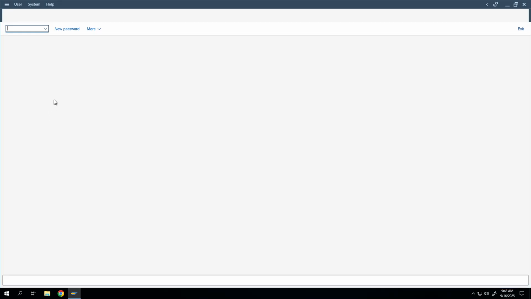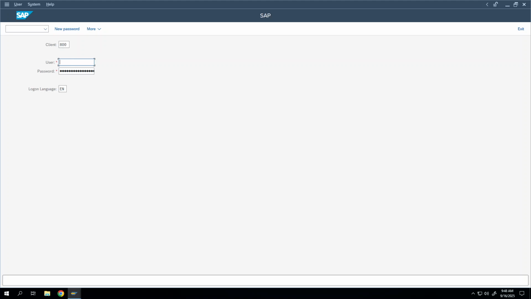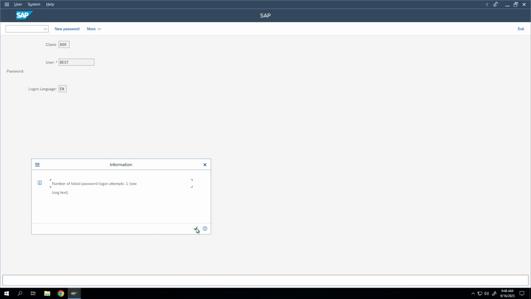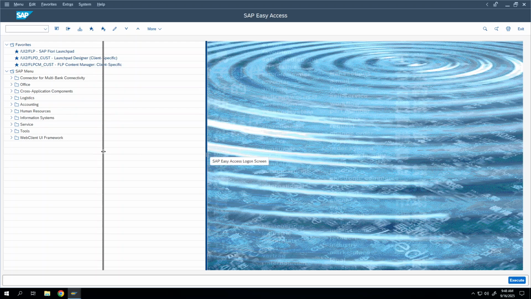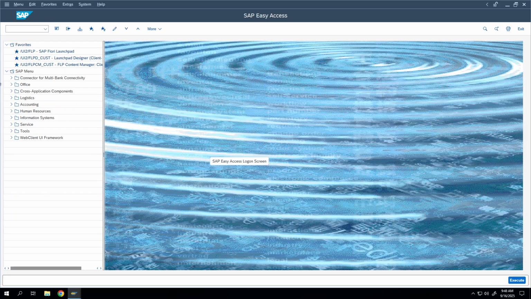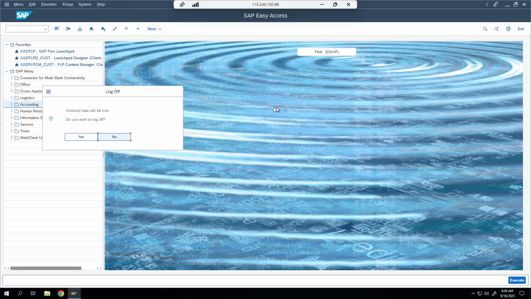You need a user ID and password to log in. Enter the user ID and enter the password. Okay, so now we are logged into the system. Based on the language selection, you can change the display language. Observe the names here. It's in English, right? Yes, because we log in using EN.